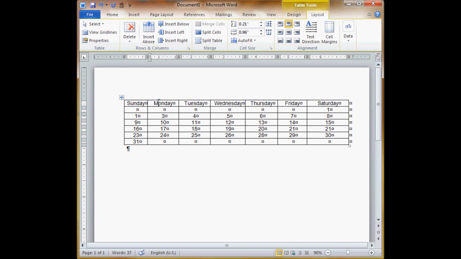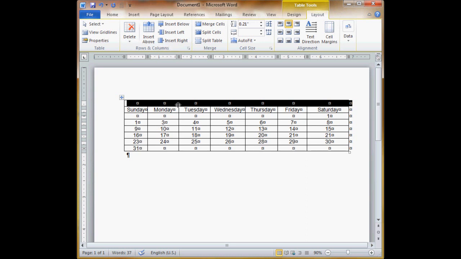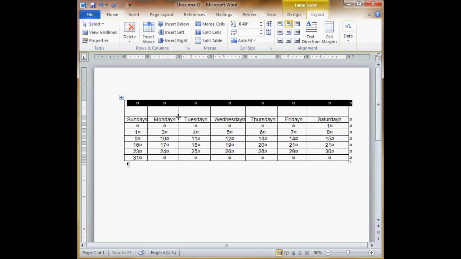Well, I've moved my insertion point to this top row. Really, it can be anywhere in this row as long as my insertion point is there. And I'll use the insertion tools. And if I just want to insert above, I'll click on this one, and I have a blank row at the top. And I'll make it bigger, big enough to put the word December in.